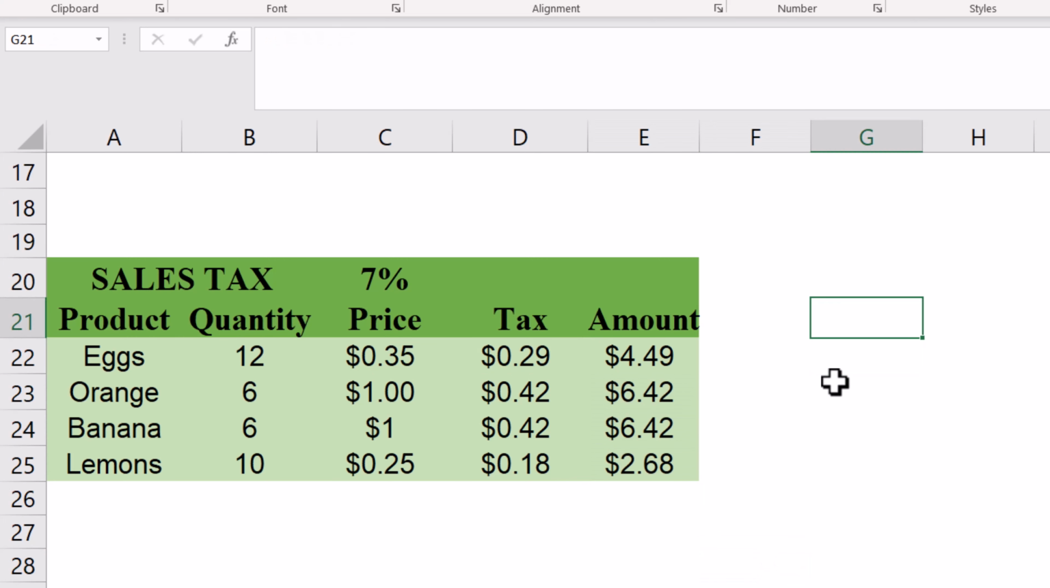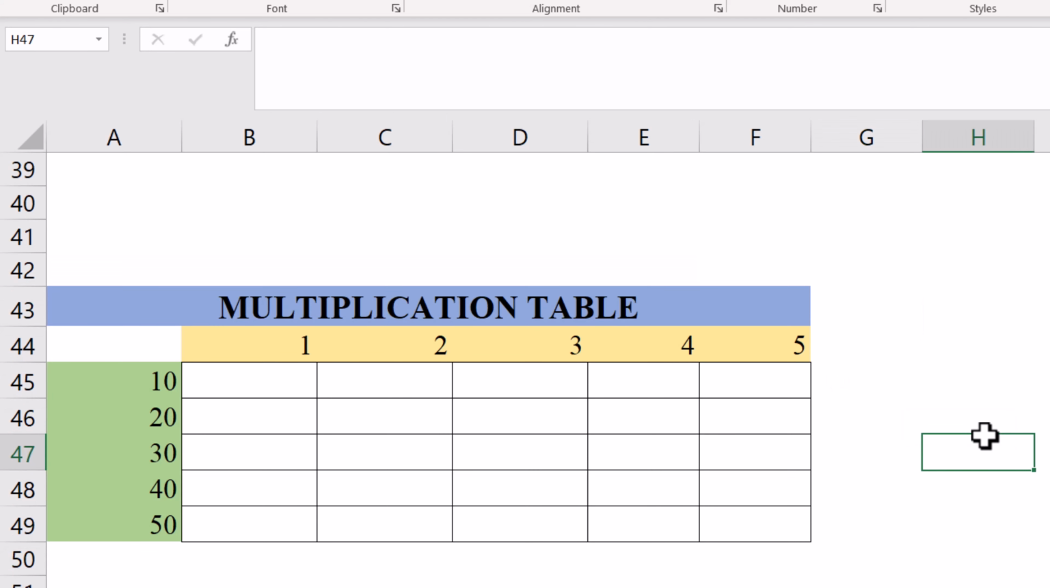This is an example of an absolute reference. Microsoft Excel has some mixed references as well. Now this is a multiplication table that we want to create. In the first blank cell, we want to multiply 10 into 1, 10 into 2, 10 into 3, 10 into 4 and 10 into 5.